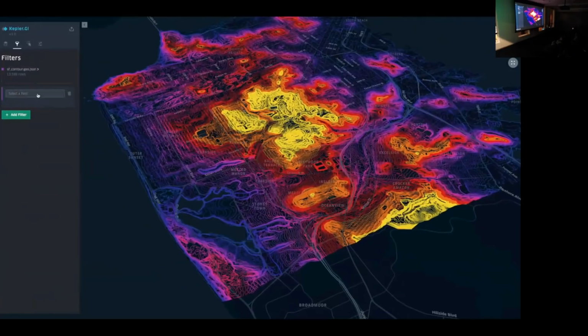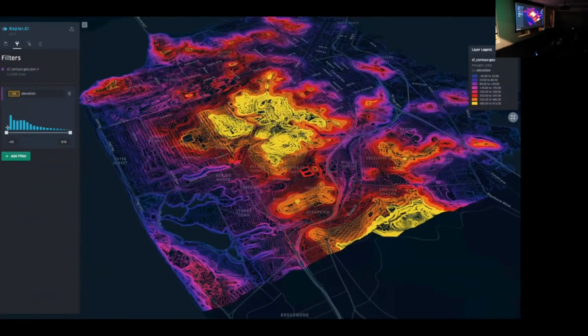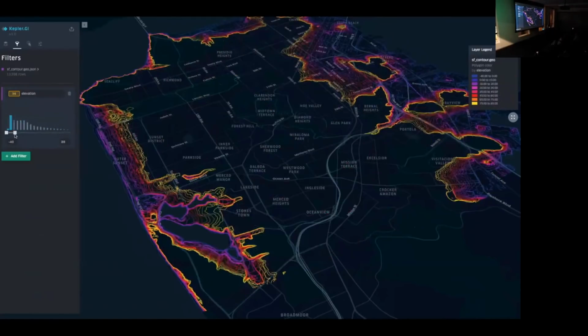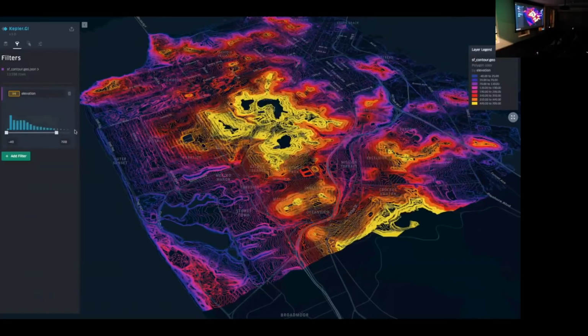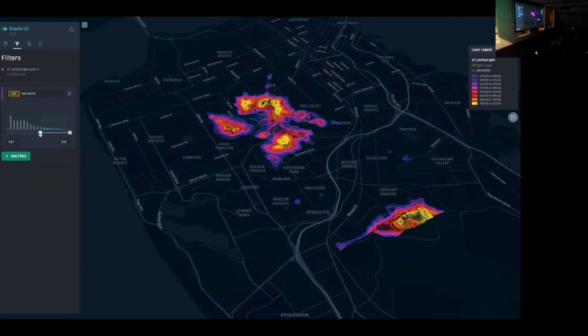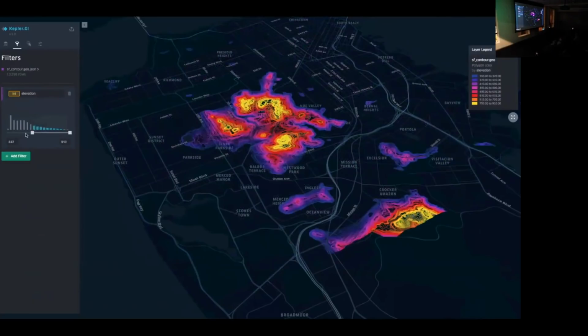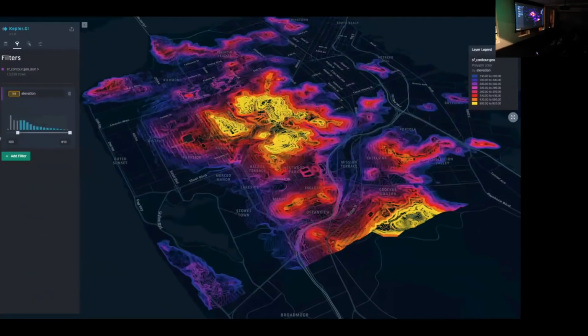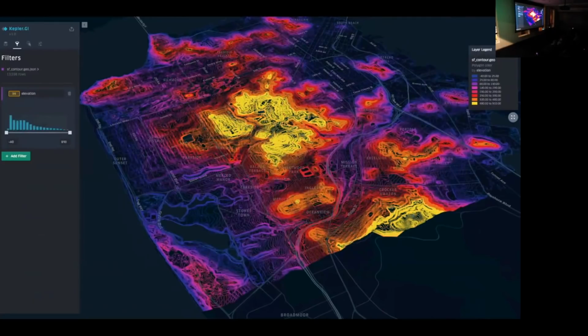And then because we have filters, I started to filter on the actual elevation. I just randomly started to drag on the filters. So I see the lower elevation contours only, and then only the contours of the higher elevation. And with that view, you can see where the actual higher point of SF is with just this simple interaction.